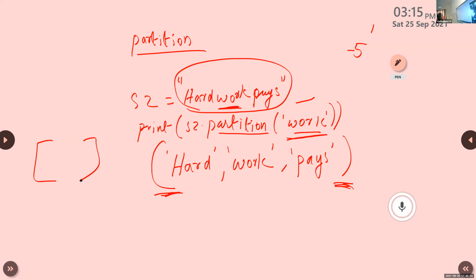Here, S2 is the content: hard work pays. I want to partition this string. This partition function will return a tuple. This is the resultant tuple. Within that tuple, 3 parts are there.